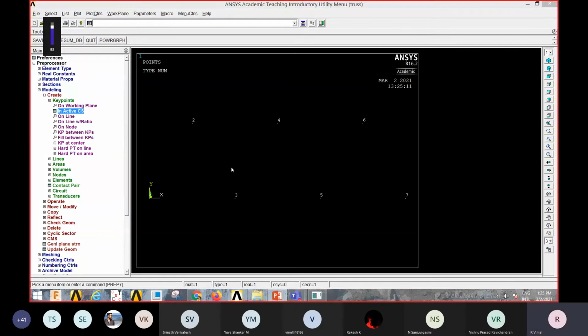We just go back once to the PowerPoint and you can verify all the coordinate points. I have given all the coordinate points. So you can see all the key points which mark the reference points of the truss.